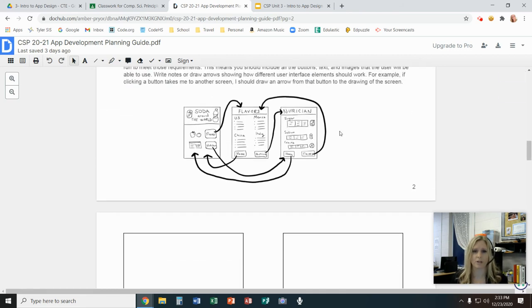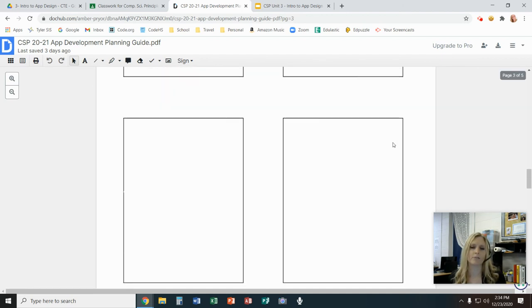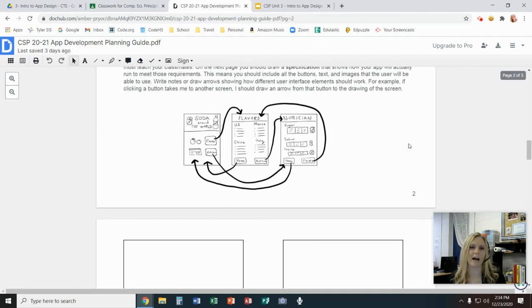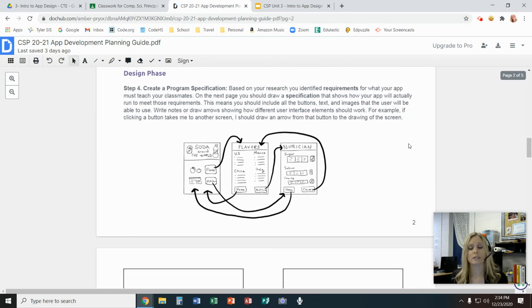But here's an example of what it should look like. You've got your home screen, and then, hey, if I click this button, flavors, it's going to go to the flavors screen. And this is the information that's going to be on the flavors screen. And on the flavors screen, I'm going to have a home button that's going to take me back to the home screen, or a nutrition button that's going to take me to the misspelled nutrition screen, and things like that. So you're going to use those arrows just to kind of show where the button takes you and what it does. And you have 4 screens on here. I would suggest not including more than 4 screens for this project.